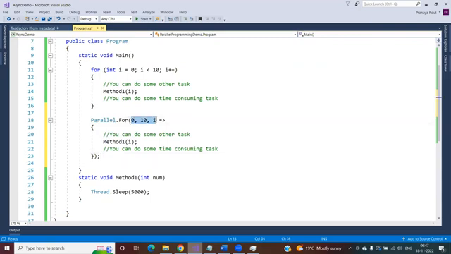So now in this case, multiple threads are going to execute this method in parallel. It might be 2 threads, 3 threads, 5 threads, 10 threads, based on your available processor. This method is going to be executed that way. But you can also control the number of threads that are going to execute this method. That is what we can see.